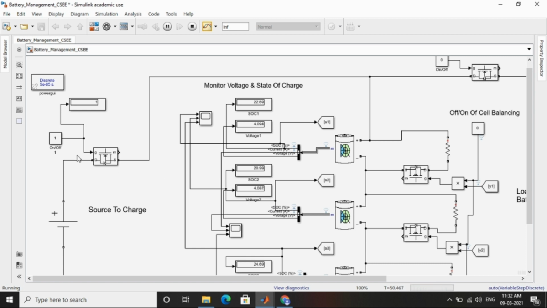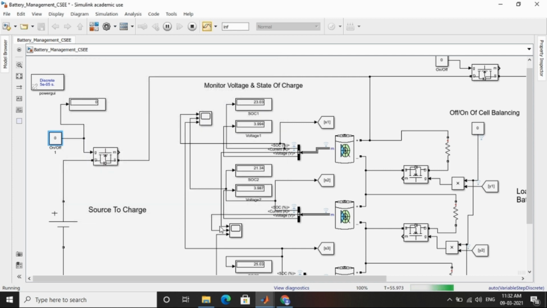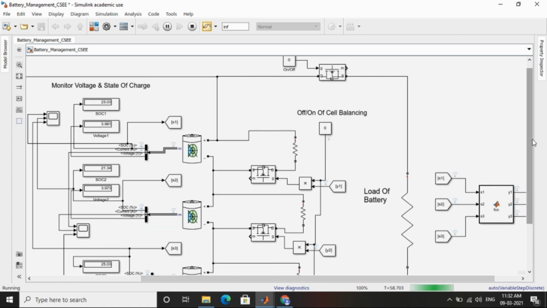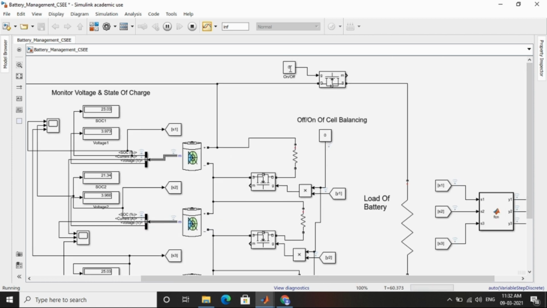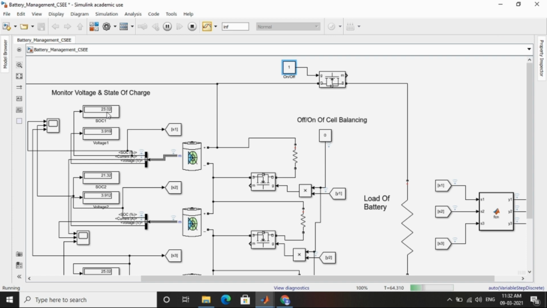After charging the battery, you can isolate the source from the battery by simply changing the value in the constant. Click on apply, then click on OK. Now I will discharge the battery. To discharge the battery, simply change the constant value from 0 to 1. Now SOC will decrease. You can observe it in this display. Okay, the cell 1, cell 2 and cell 3 SOCs are decreasing.